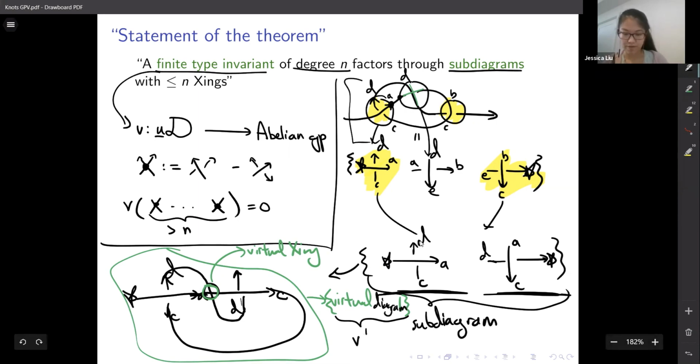Yeah, we'll denote it by VD as opposed to UD, so V for virtual. And I didn't say this before, but of course we want the finite type invariant. I made it a map from diagrams, but we do want it to be a map from knots, so we want it to respect Reidemeister moves and moving around.